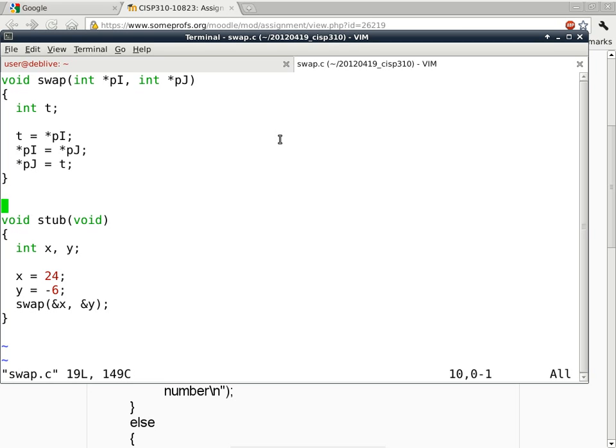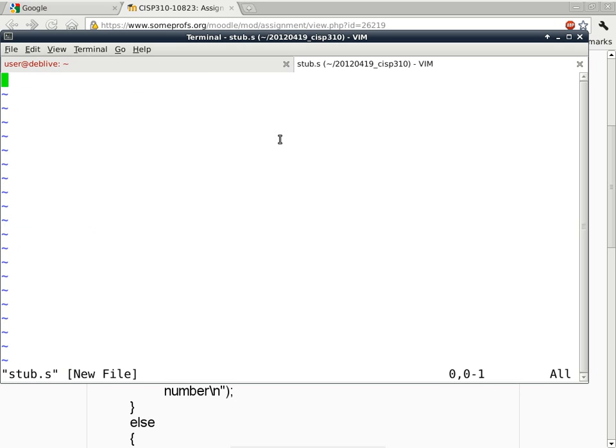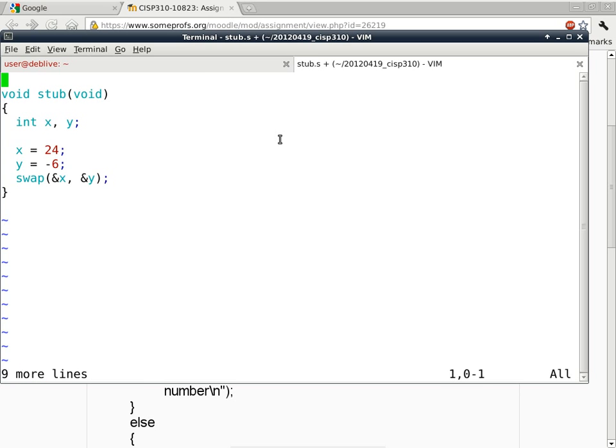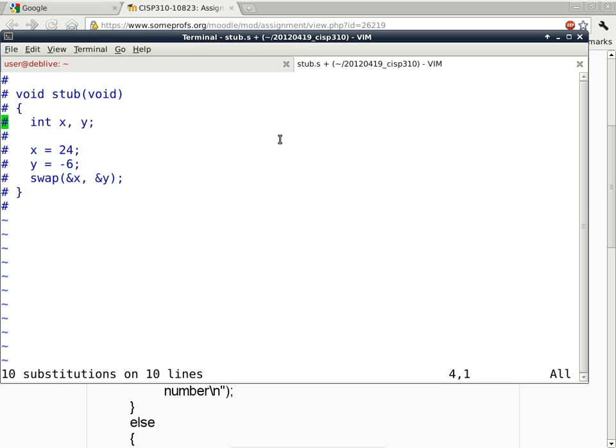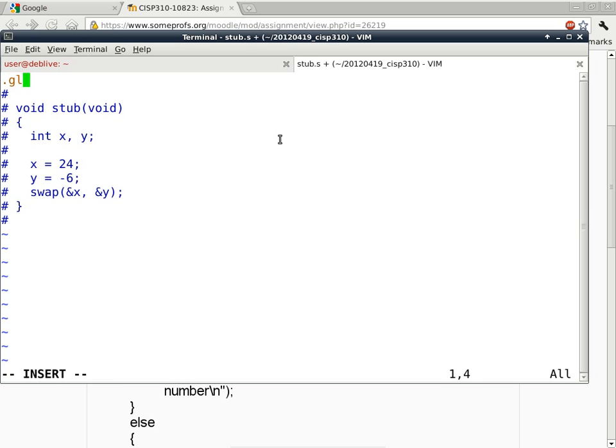Okay, so we'll go ahead and implement stub first. Okay, so I'll yank these lines, go ahead and make my stub.s, which is my assembly code. Substitute the beginning of each line with # and space. Now I'm ready. So we start with .global.